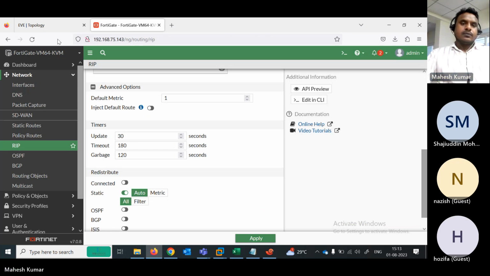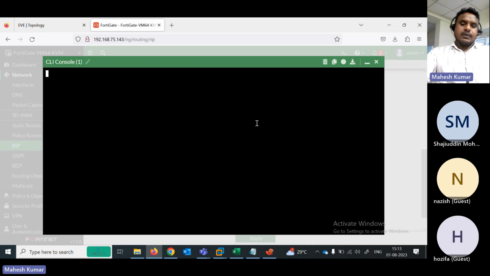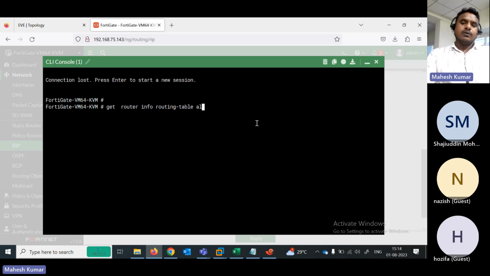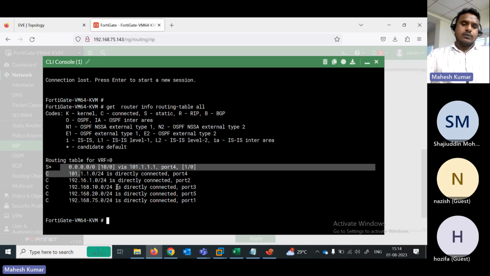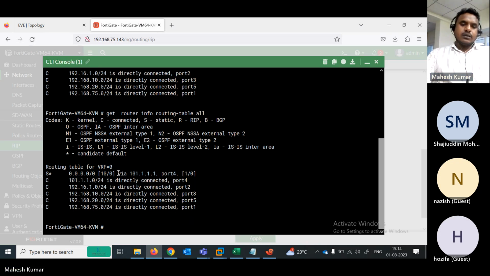Okay, fine. Now check that routing table. So check get router info routing table all. Routing table all. How many networks? These networks are done, right? Check again.